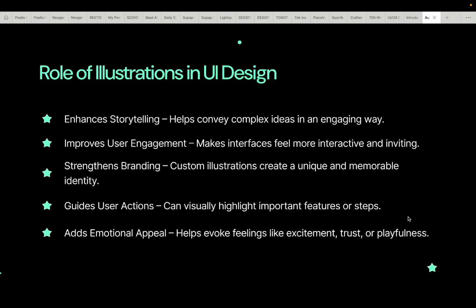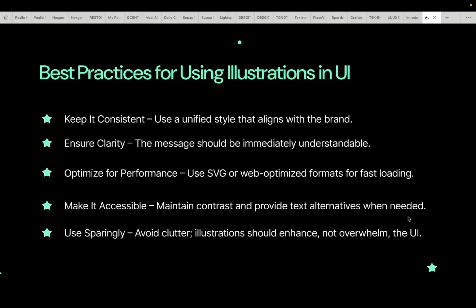Then, the role of illustration, just like images, is that it also helps in telling the brand story. It improves user engagement, strengthens branding, guides user action, and adds emotional appeal. So then you keep it consistent. These are the basic principles in the usage. Best practice: ensure clarity, optimize for performance, make it accessible, and also don't make it too much. Don't make it look cluttered on your design.